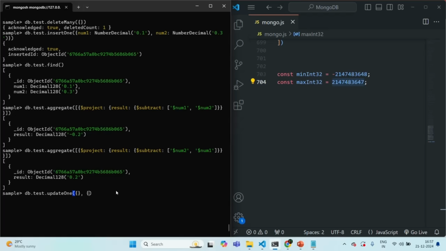So for that, again, we can use the $inc operator. And what do we want to increment here? We want to increment the value of num1 from 0.1 to 0.2. So here I want to increment num1 and I want to increment it by 0.1. Now remember that num1 is storing a decimal value and this 0.1 will be treated as a double.